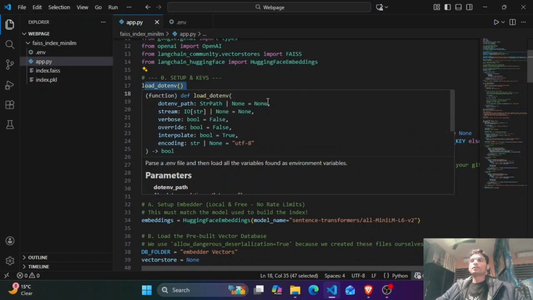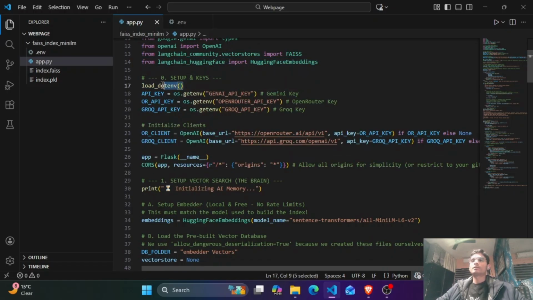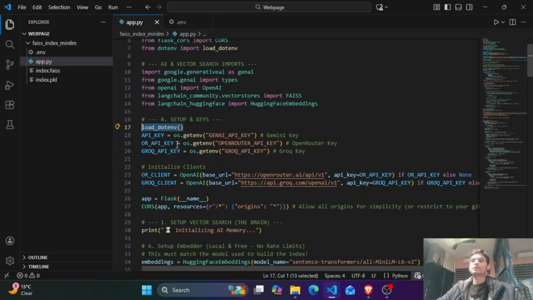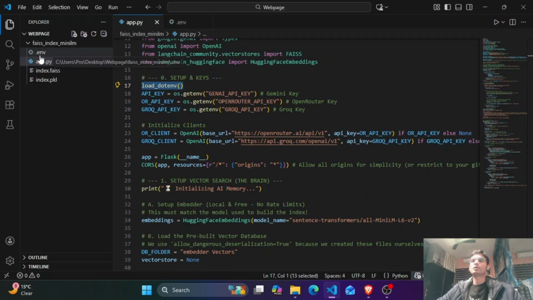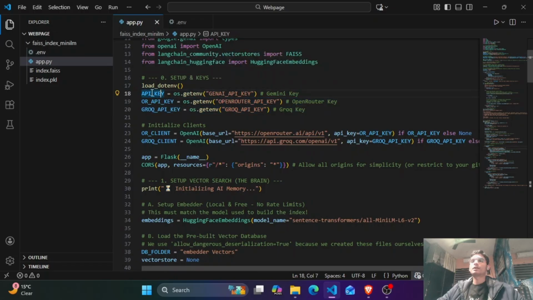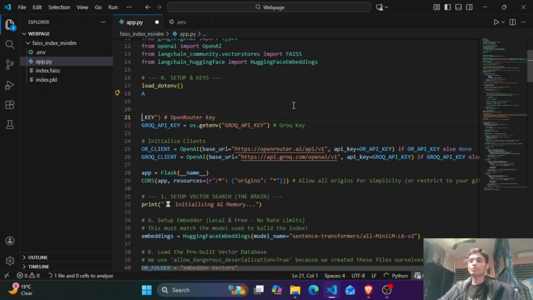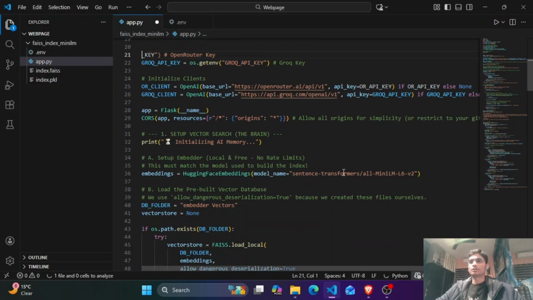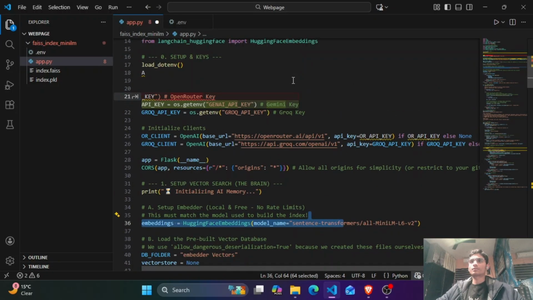And this is just initializing our API keys. Now, what is this load_dotenv? Basically, this is to communicate with the environment file so that our API keys will be loaded. Now, what does this go to? What did I do?